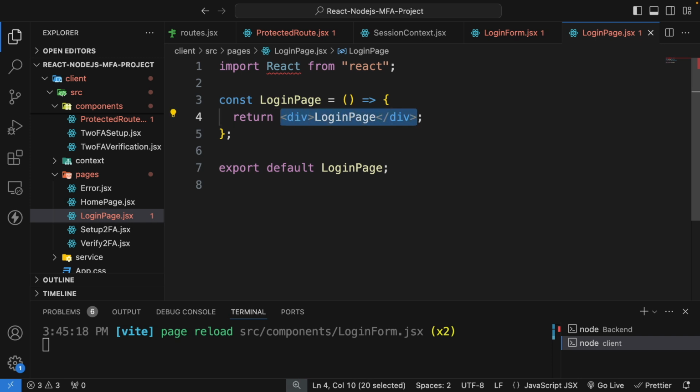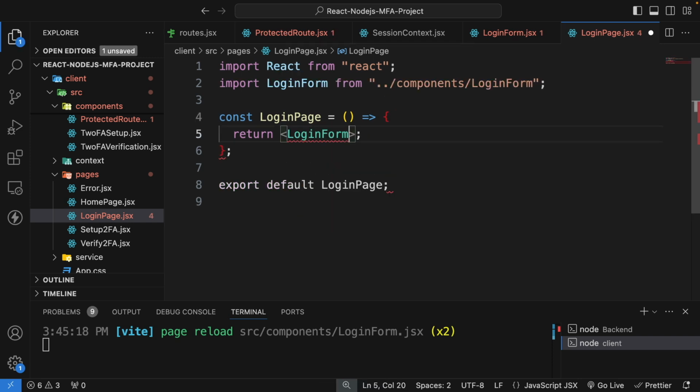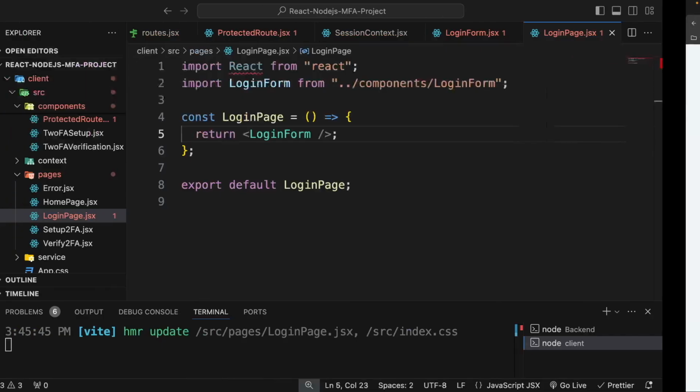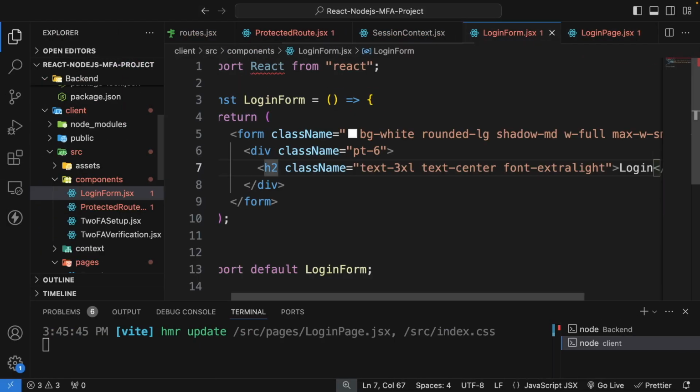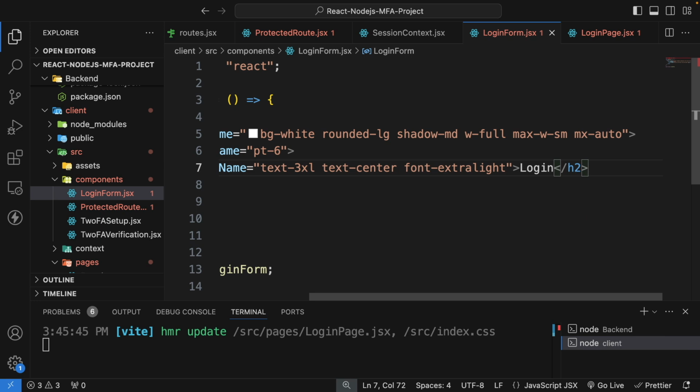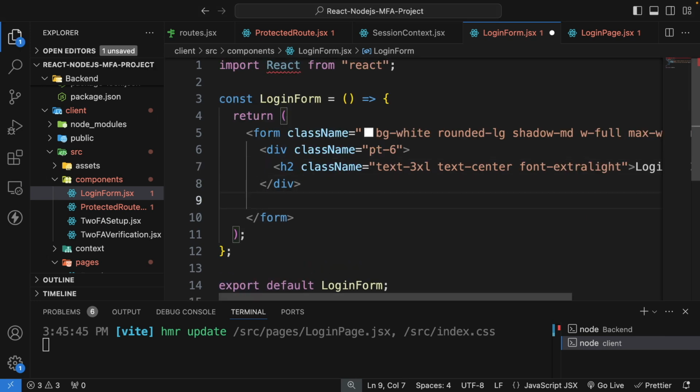So what I will do is I will have the login form, and we should be able to see the login here. Now let's continue to create the form first. So we have the h2. We have the login here. Once we have the heading, which is the login, we are going to create a divider. So let's have a divider.